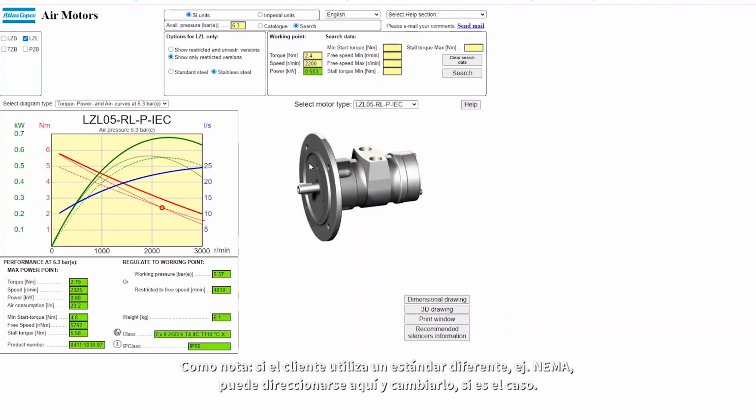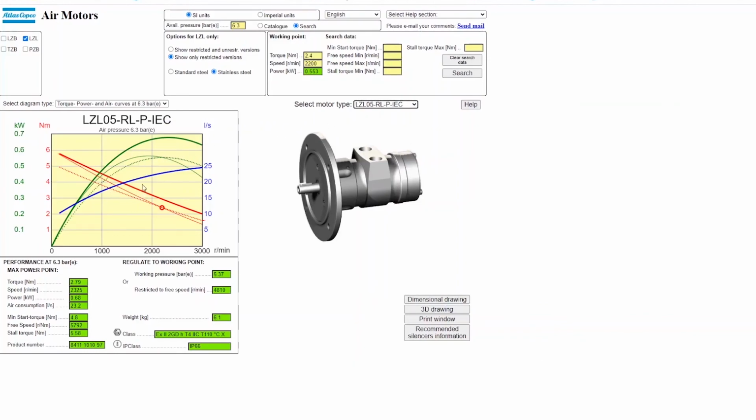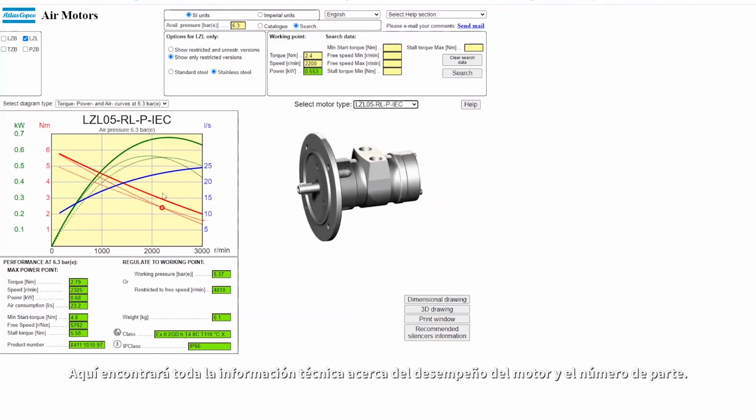But again, if the customer uses a different standard, let's say NEMA, you can just come here and change it if that's the case, right? Here's all the technical information about the performance of the motor, and the part number is right here.